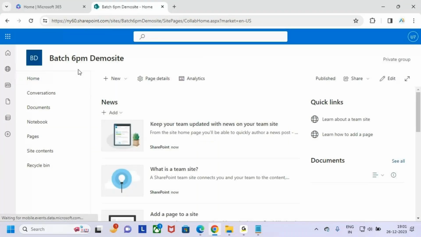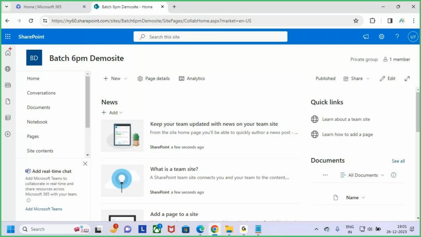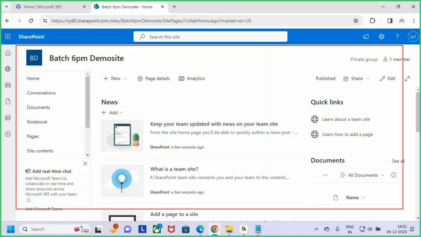Now see, by default it is navigating to the site page. What is the site name we created? This is the site name, batch 6 p.m. demo site. Now, this is the UI for the site.